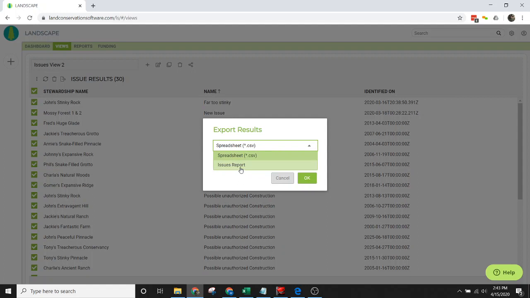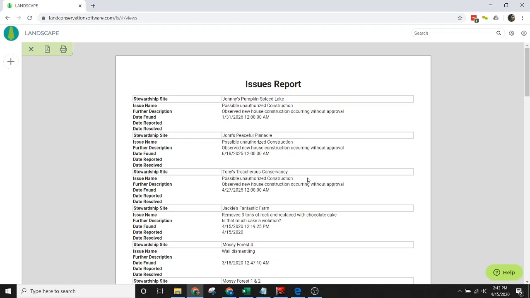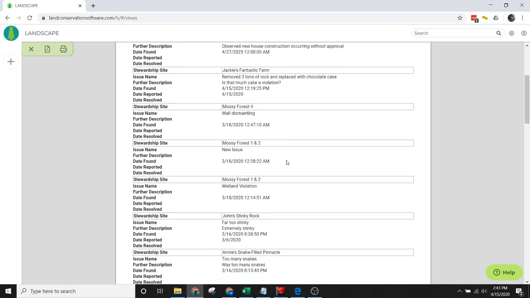So you can either export to a spreadsheet or you can export to a report. And it's going to look at whatever category you associated that report with. So since we're in issues, it's going to look in the issues category and see if there are any associated reports. And there are. There's the issues report, which we just made. So we're going to select that, click OK, and you can see that it generated that nice list.